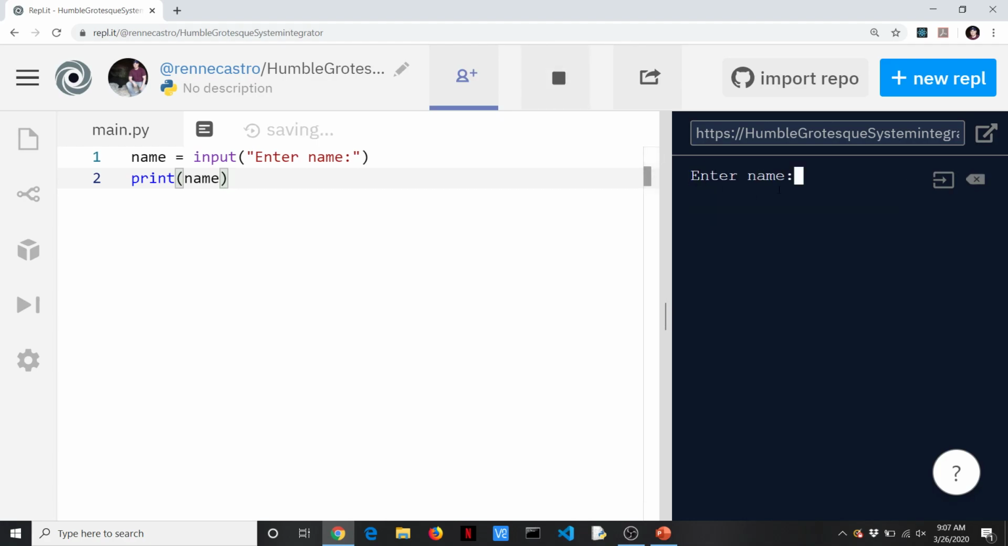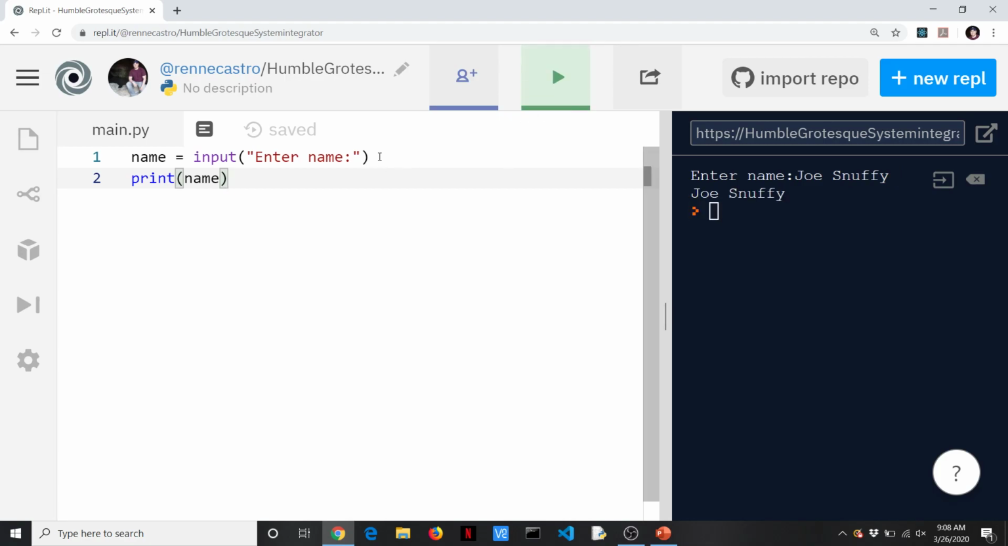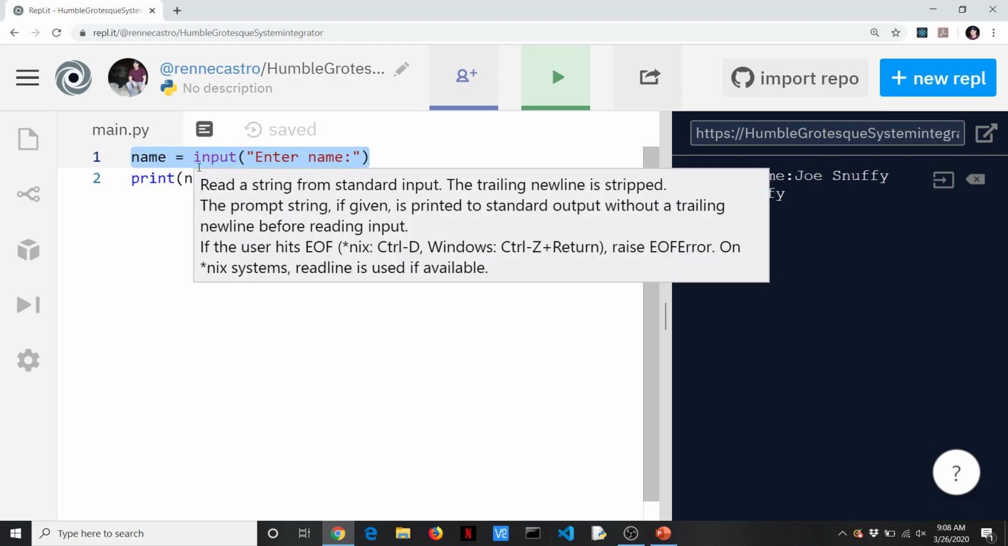And you can see here, enter name, and there's a cursor there, which means it's expecting us to type something. This came from the input command. So at this point, I'm going to type in my name, Rene Castro, hit enter, and I get my name back. All right. Let's run the program again. And just to show you, we can do it with a different name. Joe Snuffy. And I get Joe Snuffy back.